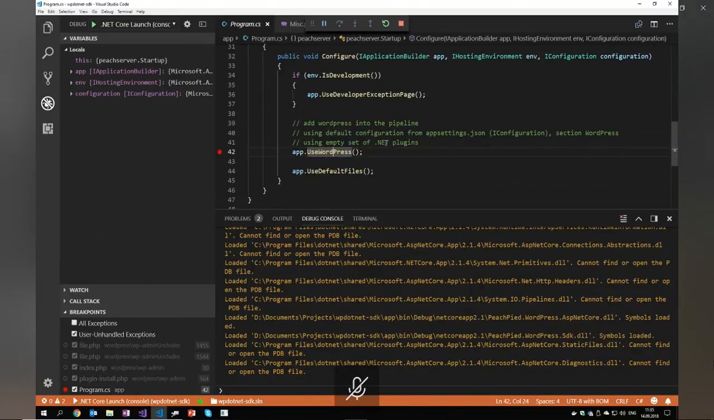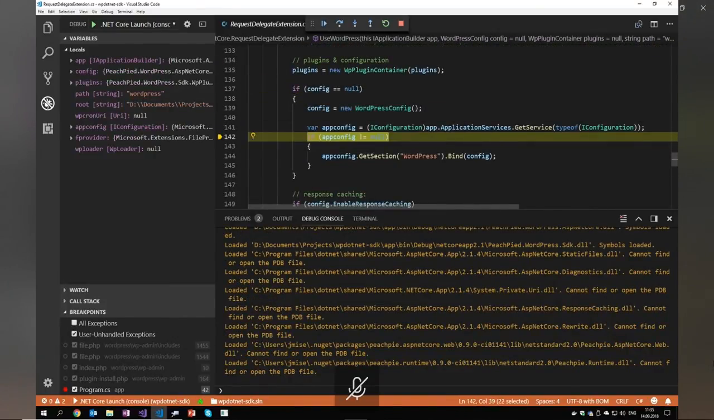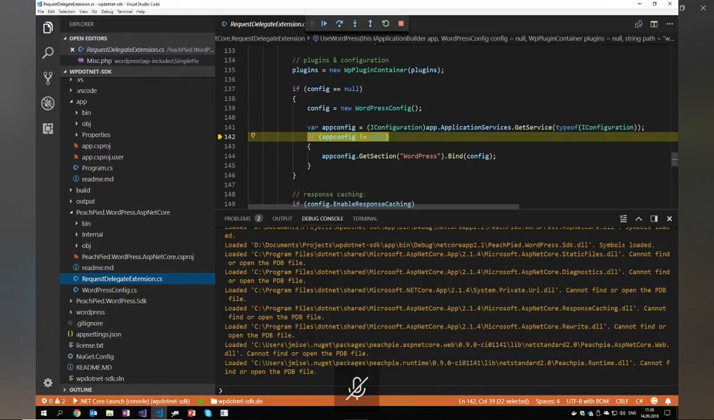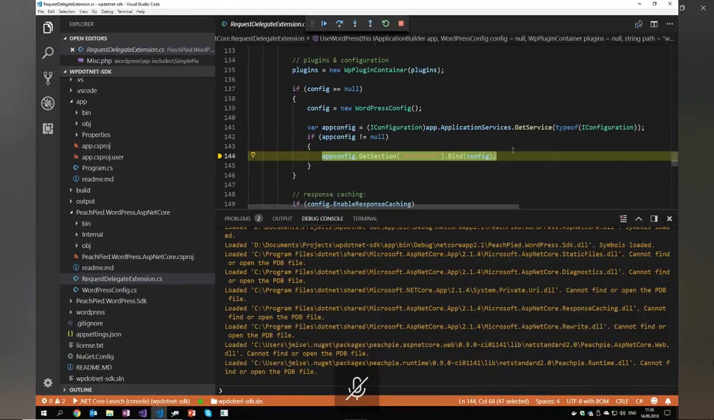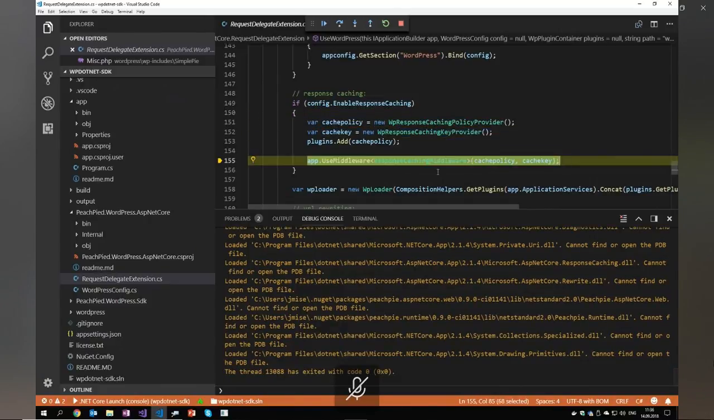Anyways, now we are configuring the pipeline and stepping into WordPress, and we are doing a bunch of stuff, like reading the WordPress configuration from the appsettings.json file. Because in WordPress, to configure your database or other things, you have to modify a source PHP file. And we don't like that, so we've replaced it with appsettings.json. So we load the configuration from appsettings.json, and then we configure WordPress using the settings file instead of modifying the source PHP file. We also enable the response caching middleware.